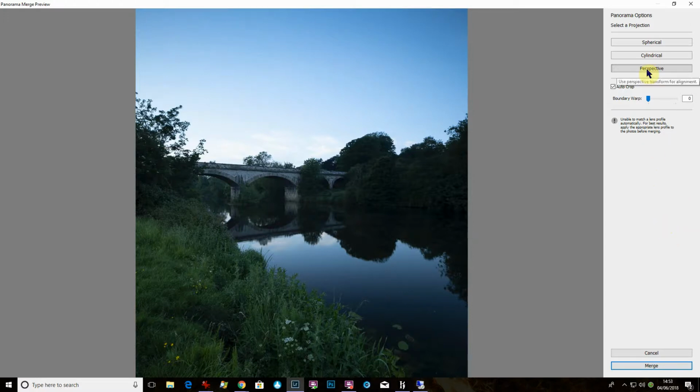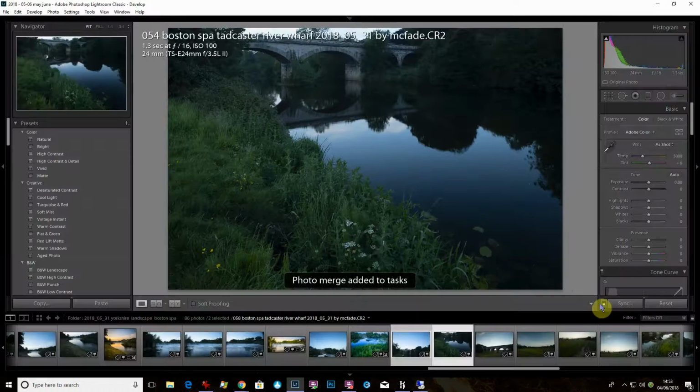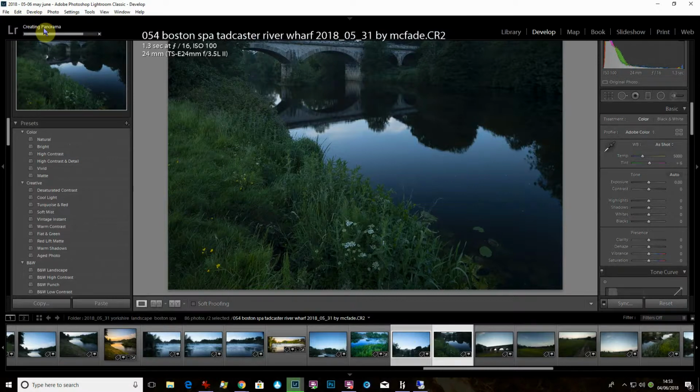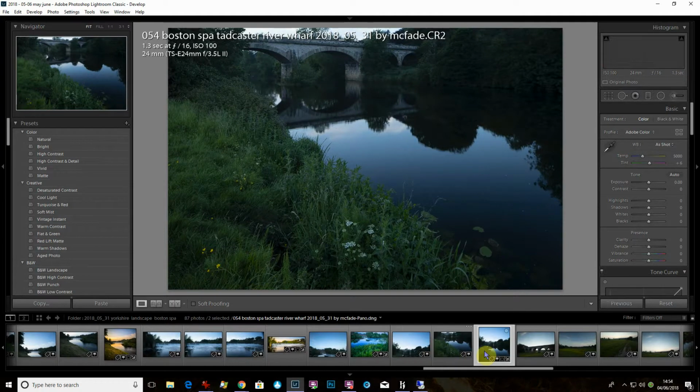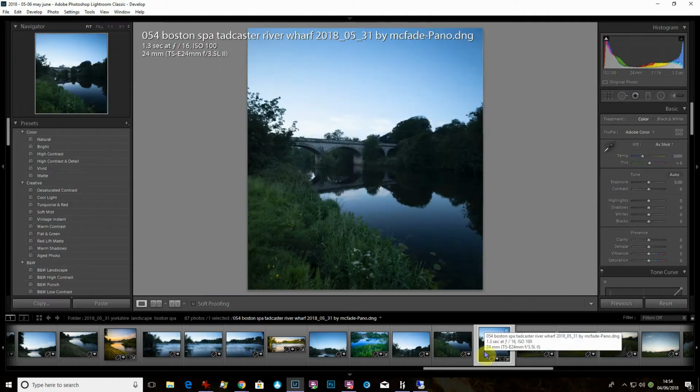I always use perspective if I'm using tilt shift, and if I've spun the camera on a tripod head, I'll use cylindrical. Once you've got those settings done, you click merge and then Lightroom does its thing. Just give it a few seconds. You can see the progress bar up here. It's pretty quick these days since the latest release, and what you'll find, it pops up a blend. There we go, and then you can do your usual workflow on that.